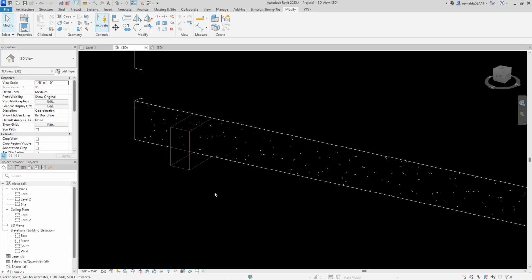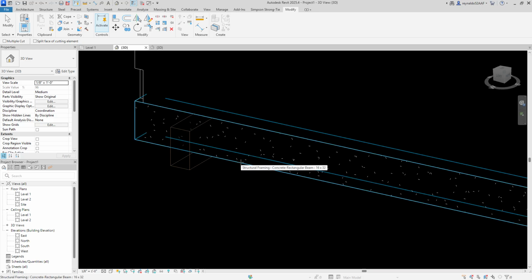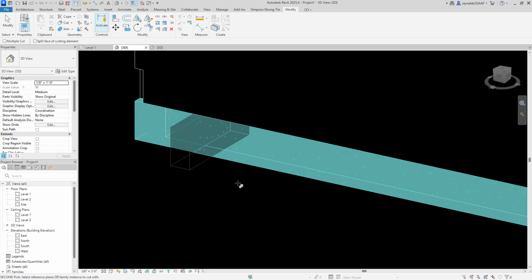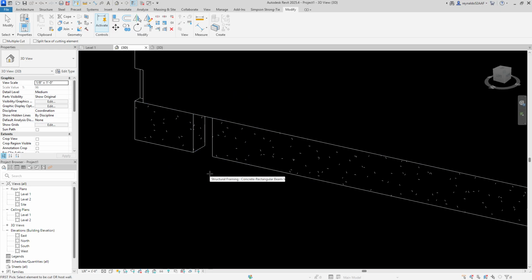So now if you were to again apply the cut geometry, it's going to ask you to select the element to be cut. In this case it's going to be the beam, and we're cutting it with our void beam. And once you click on that, there you go.